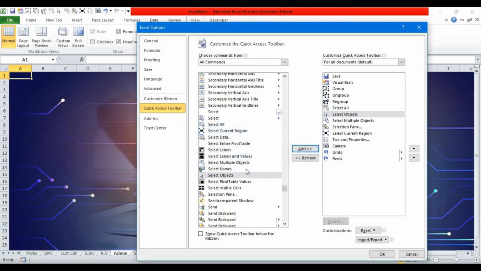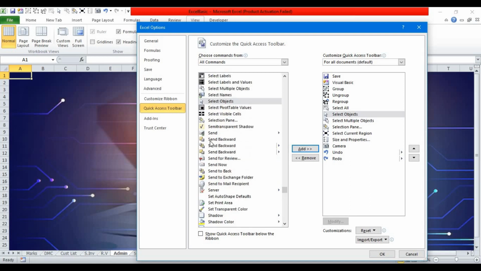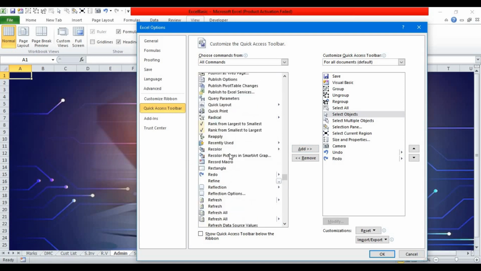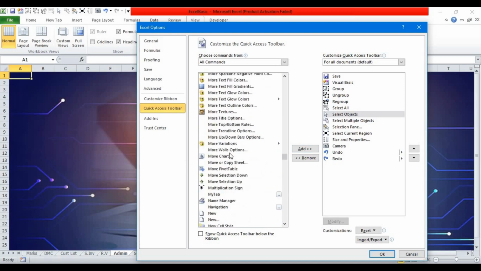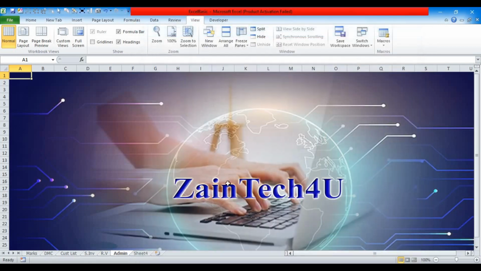The same way, add another one called the selection pane. You see, this is the selection pane. Click on add and it will be added. And the third thing that you should add, because we'll need it in the future, is the camera. Click on it and click add. If you don't have this quick access toolbar, you can create a new toolbar also. That's up to you. I have a quick access toolbar, so I've already added these because I'm going to use them again and again. Click OK and it's done.